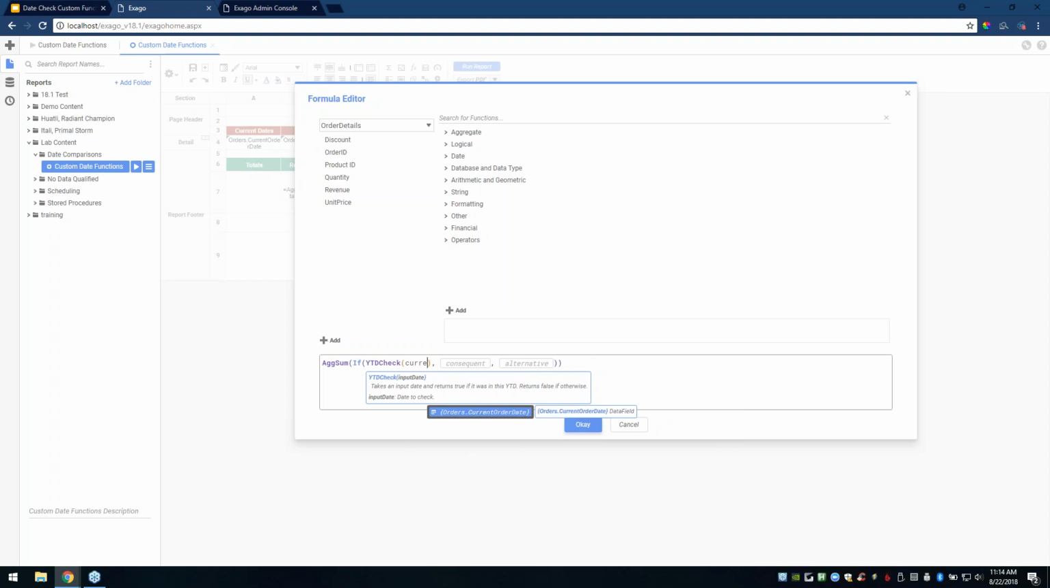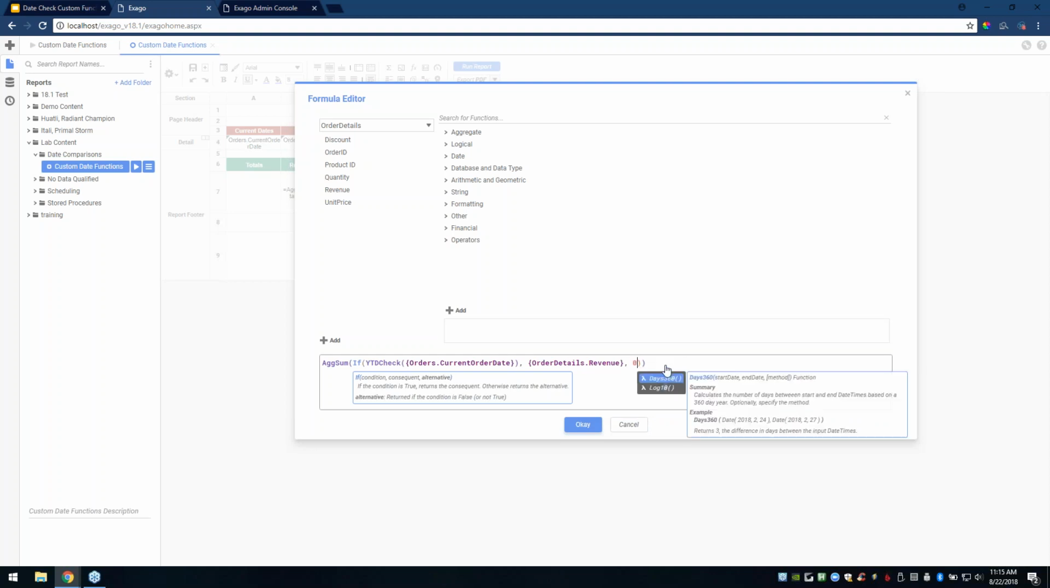And once again, we're going to input that current order date. And that's going to be the full condition for the if. Is the current order date within this year-to-date? If it is, we're going to return the consequent. And so in this case, we want that to be our revenue. If it's not within this year to date, we don't want to add anything to the total. So in that case, we'll go ahead and add a 0 for our alternative.